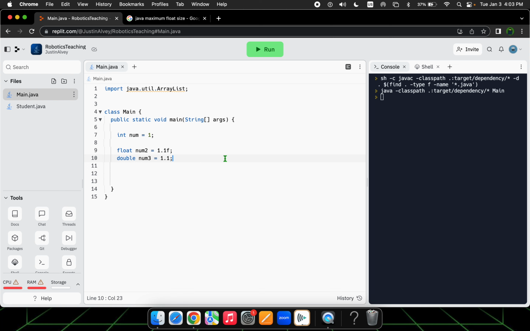So now, let's do some math with the floats and doubles. As I showed you in the last video, with ints, you can declare them, give them numbers, and you could do math. You could do system.out.println, and then you could do num1 plus 2, and then print that out on the screen. And the same goes for floats and doubles.